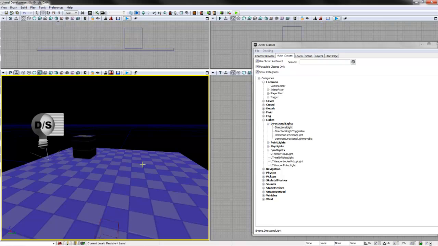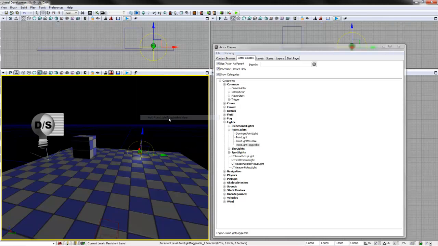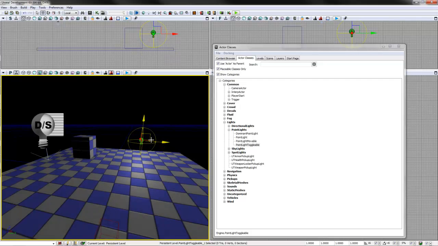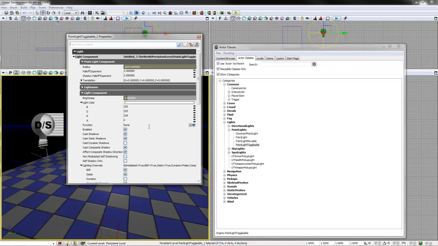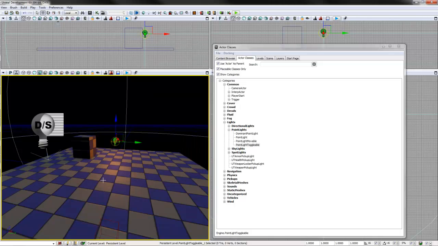Okay, so now I'm going back to my content browser. Click on the content browser, click on actor classes, click on lights, and I will bring a point light that is toggleable. So left click on point light toggleable, and then right click in the perspective view and add a point light toggleable to your level. To see this light, I'm going to change its color. Go to the light component, and on the light color, double click on the white band, and I'm going to make it an orange looking light. Okay, and then close the properties.